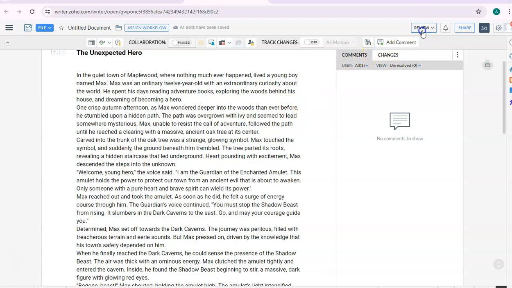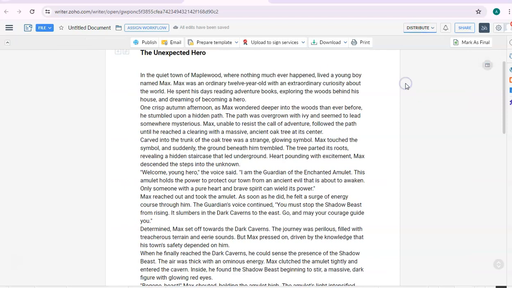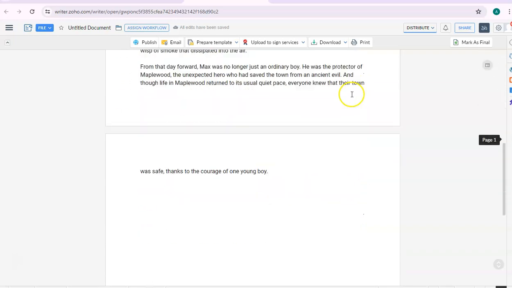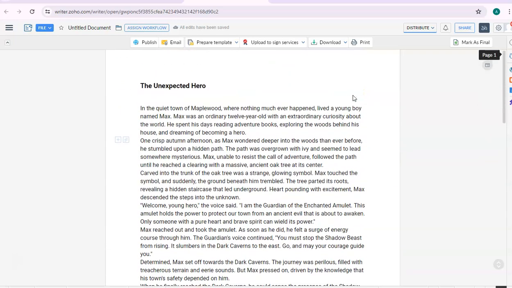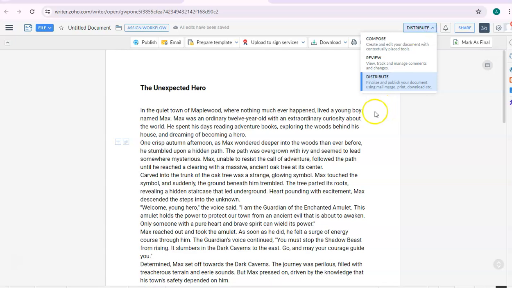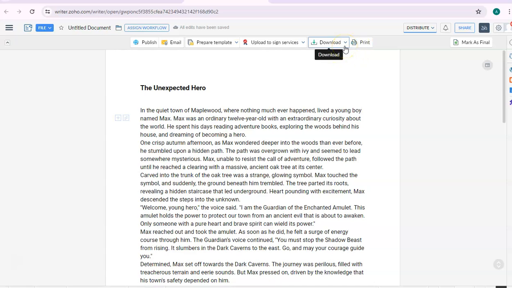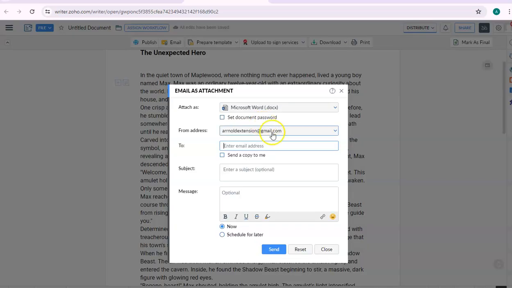The next workspace is Distribute, where you finalize, and once you are through with observing this document, it's ready for publishing and merging, or to print, or to be downloaded to your local device. It can also be emailed instantly, with this document serving as an attachment. You can write a body and subject, and of course add the recipient, and you can send it now. Just click send.